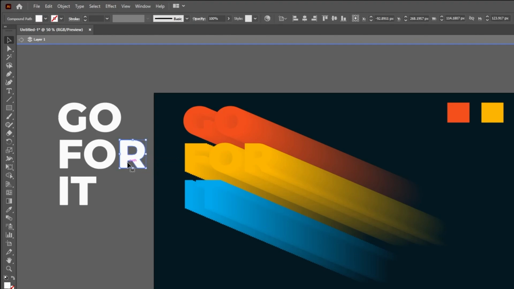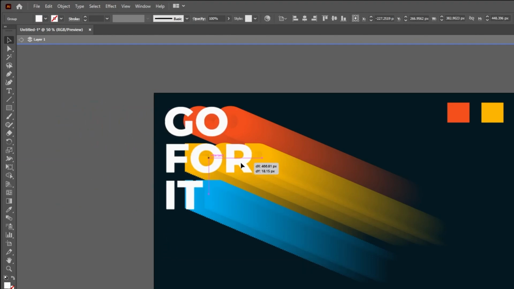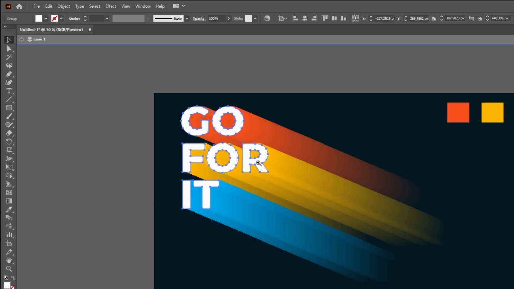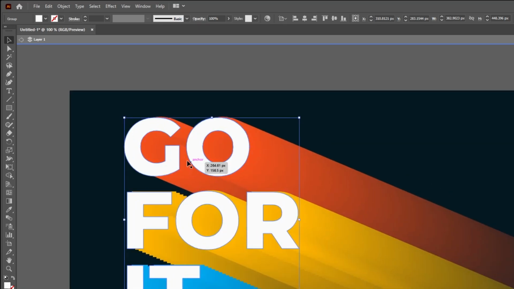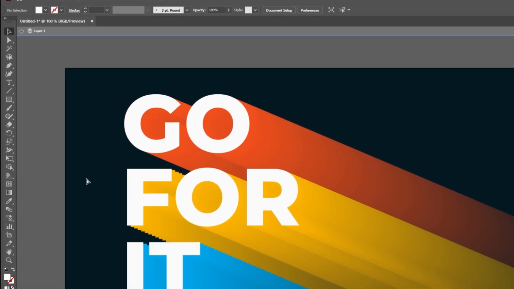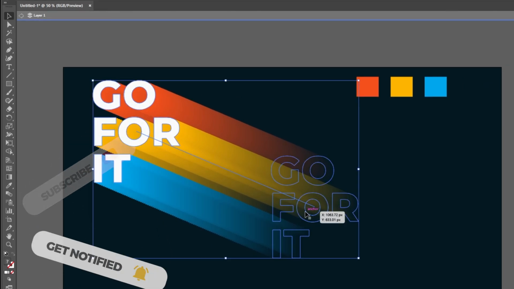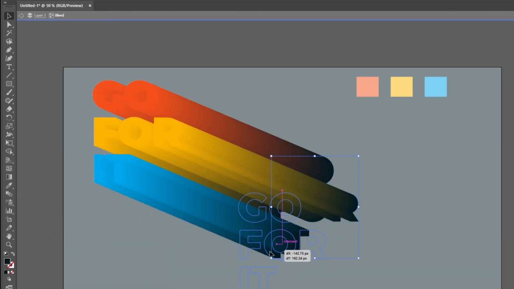Select this text. Press Ctrl-G to group it. Drag it to overlap with the other texts like this. You can double-click here and adjust the position of the second text as you like.